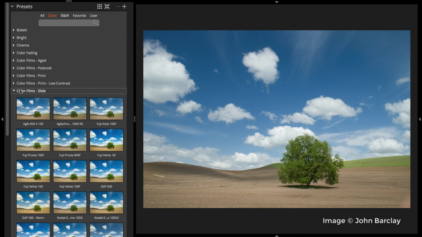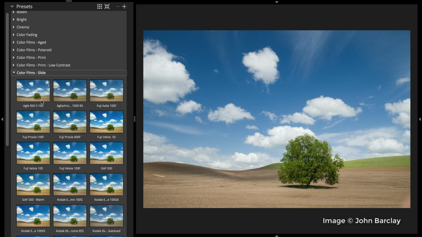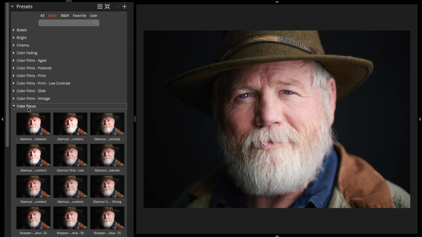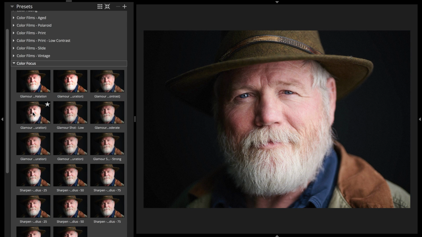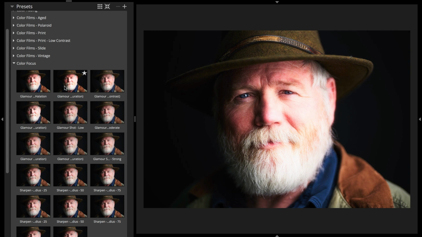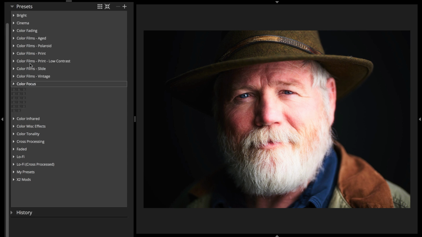Presets in the slide films category are generally higher in contrast and saturation than print films. Try these for dramatic landscapes. The color focus category has a variety of blurring and sharpening effects. Use the Glamour Shot presets for adding soft focus to a portrait. There's also a black and white focus category with similar looks.